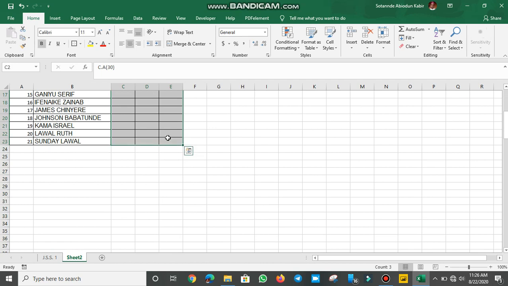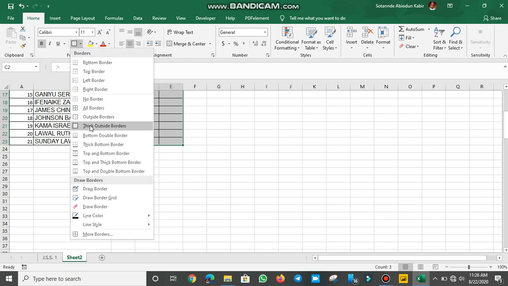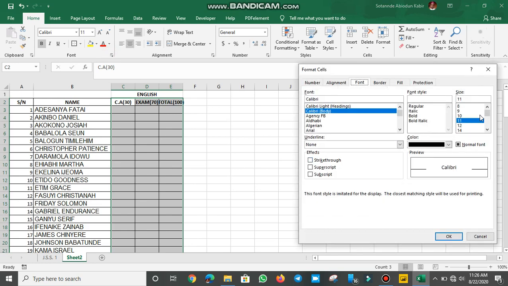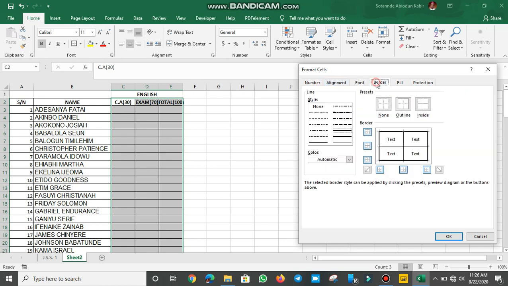but I want the thicker border to be at the beginning and at the end, to round that single subject. I can just come here and look at thick outside border. The same thing I can do here in this box. All I need to do is to click on border, then you can select it here.